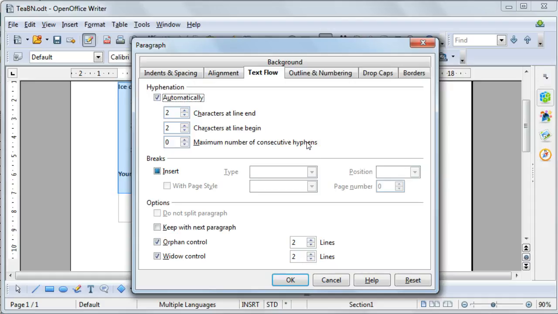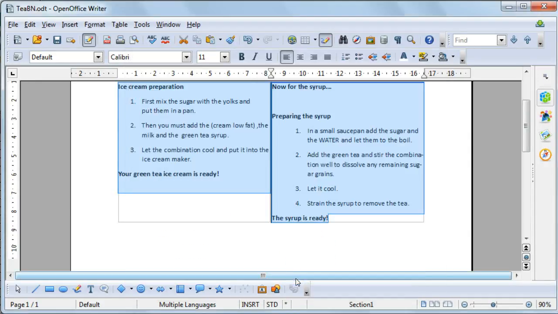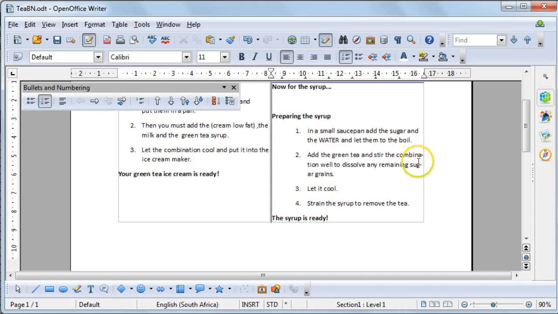I'm just going to leave all the default settings as is, and I'm going to select OK. You'll now notice that you've got some hyphens over here, for instance, for combination, as well as for sugar. And that concludes our lesson on OpenOffice Writer working in columns.